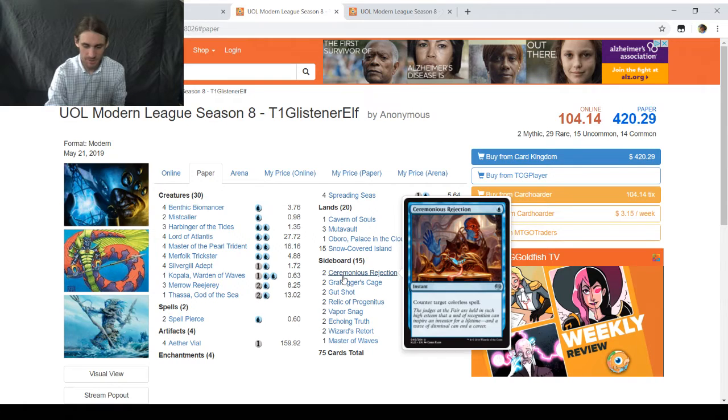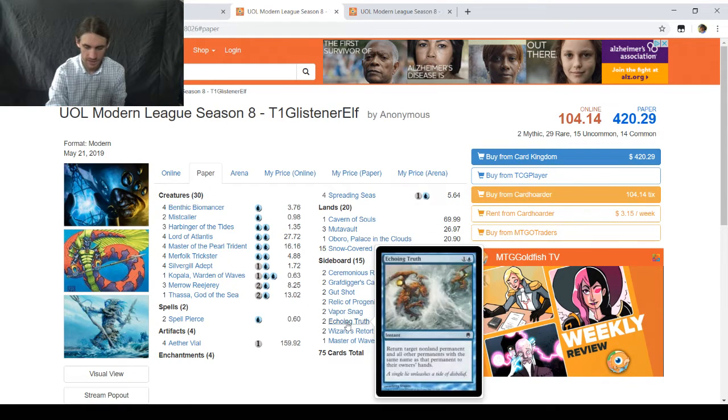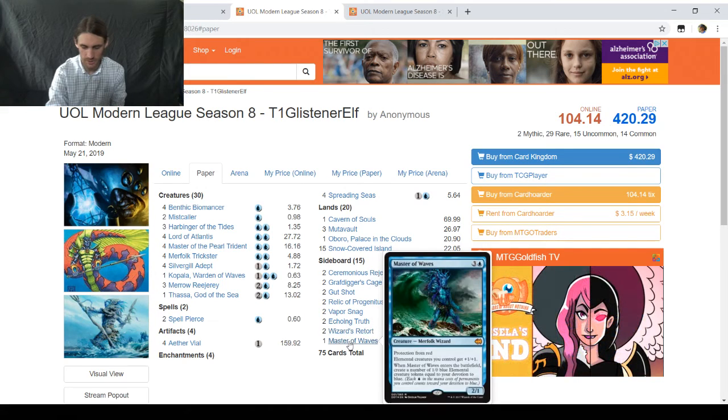And then our sideboard options: Ceremonious Rejection, Grafdigger's Cage, Gutshot, Relic, Vapor Snag, Echoing Truth, Wizard's Retort, and 1 Master of Waves. Shoutouts to Master of Waves.